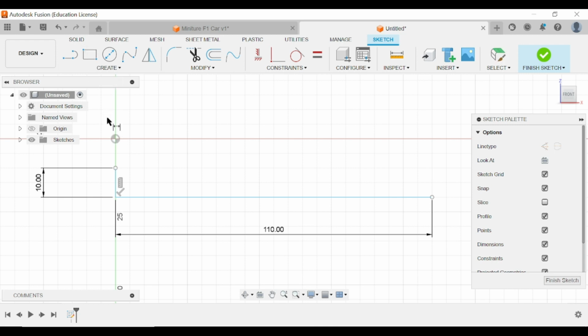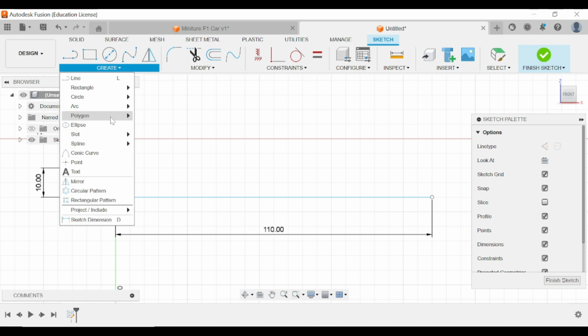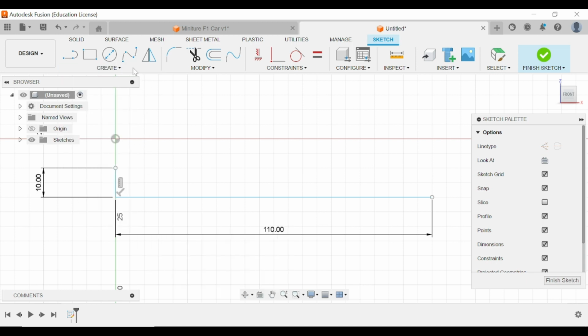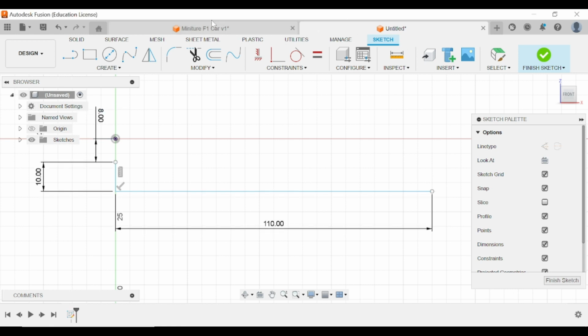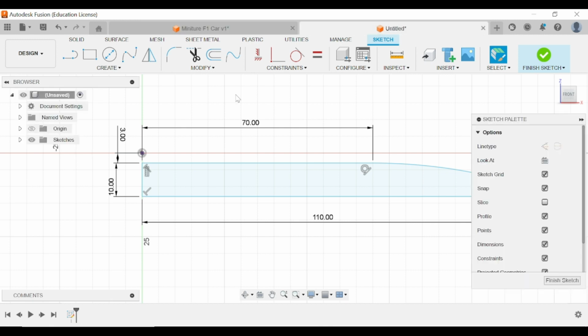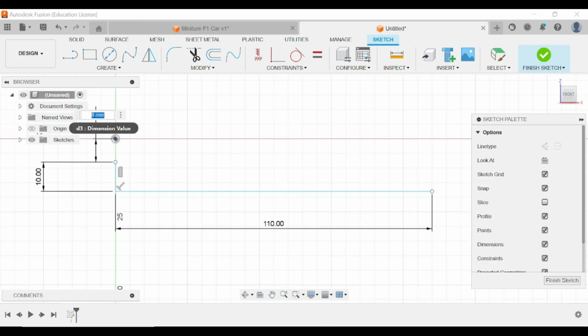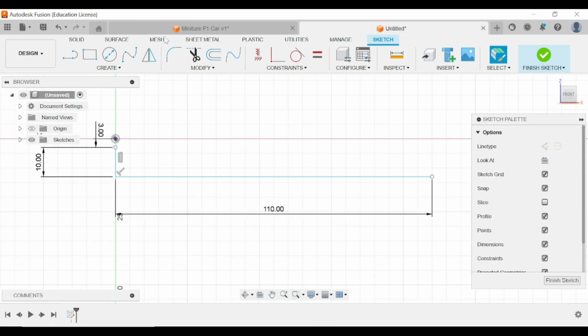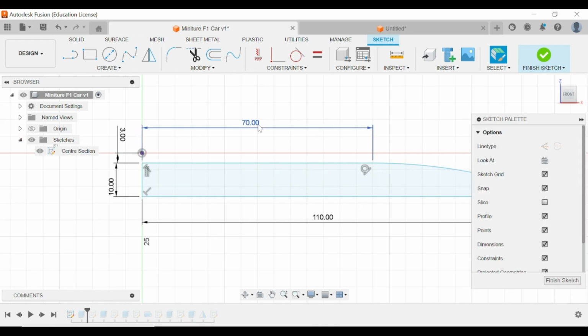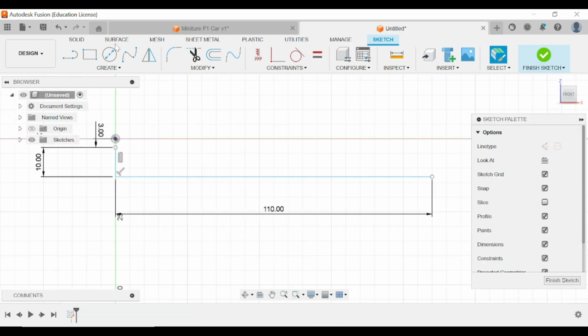If I get my sketch dimension tool, this one right here, or just press D on my keyboard, that also brings it up. From here to here, I want it to be, was it 8? I can't remember now. It was 3. My memory's really bad apparently. Then we want to do 70, so we'll get the line tool and do 70 from here to here, and type in 70.